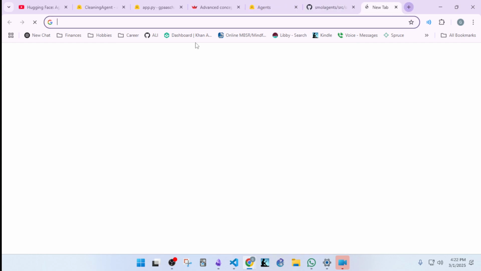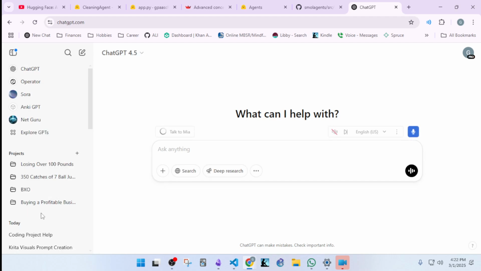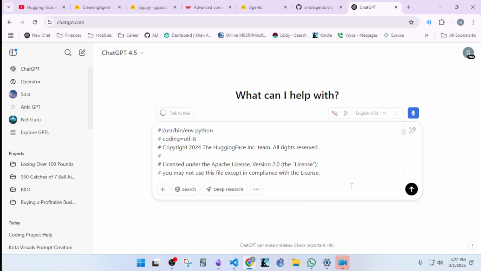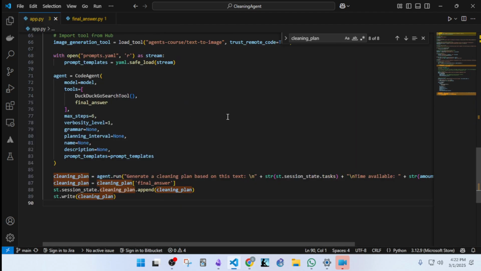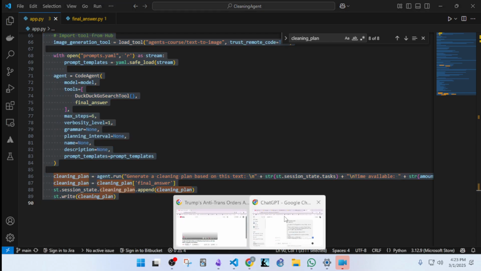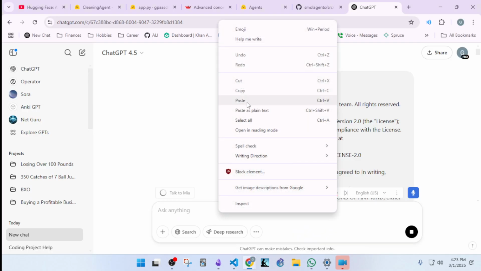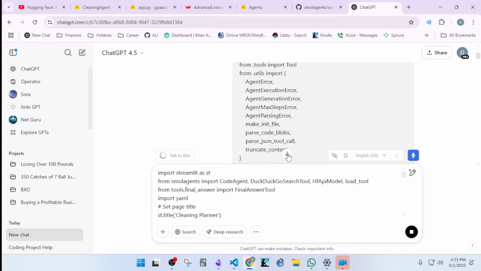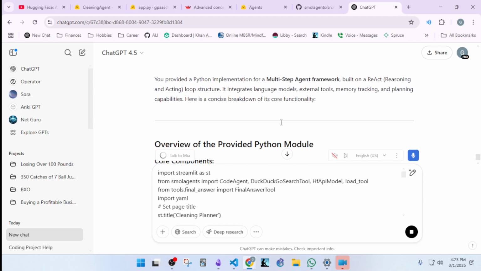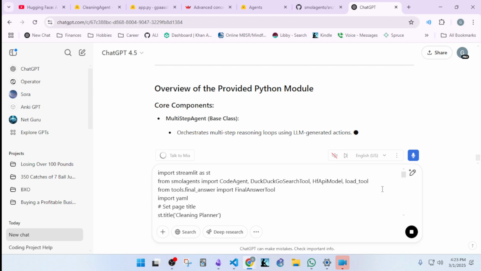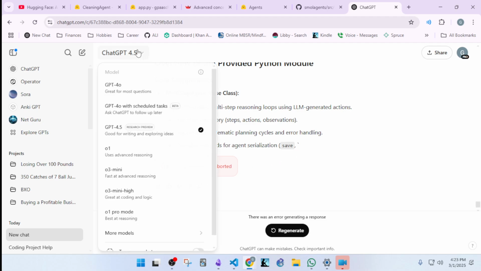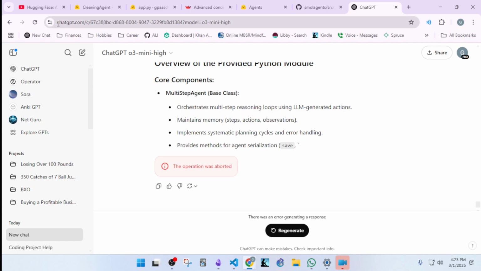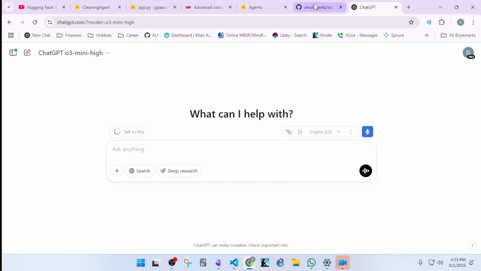Let's copy the raw file. Okay. Paste this in. Let's give it to o3-mini.